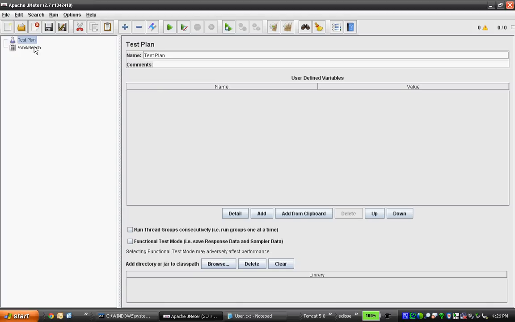I already opened Apache JMeter. You will be seeing two nodes, one is Test Plan and one is Workbench. Usually we'll use Workbench for the recording process. Now I'm going to show how to set up JMeter for recording a script.